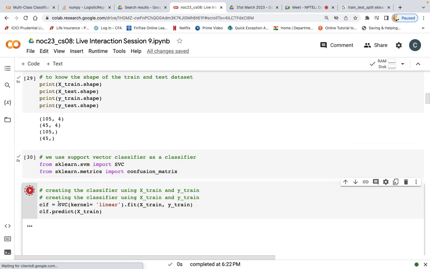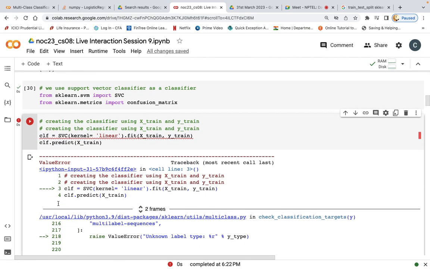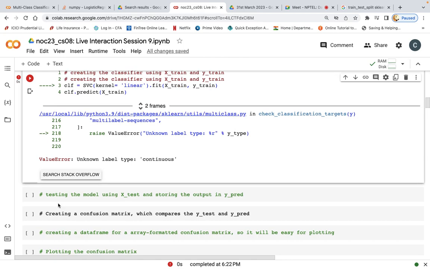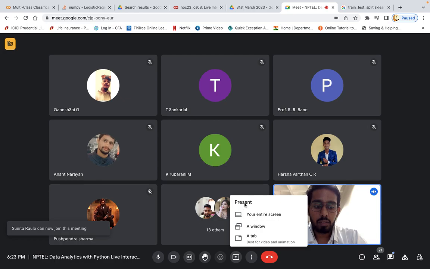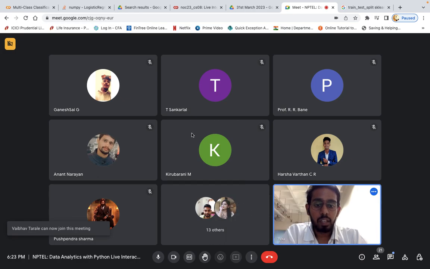Let me share the screen again. Okay, I will share the screen just to show you what is happening, and then based on that I will write the rest of the code, because ideally it should be working.